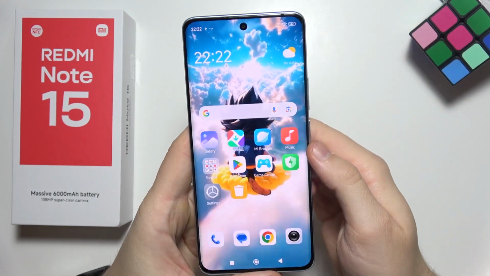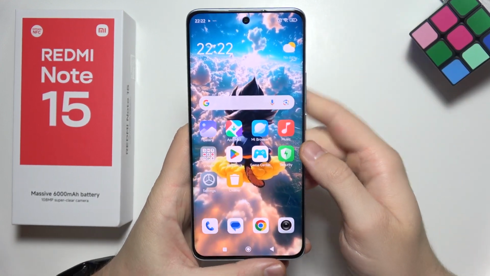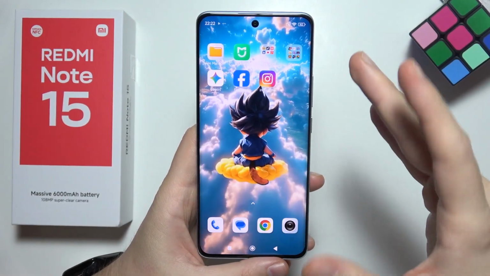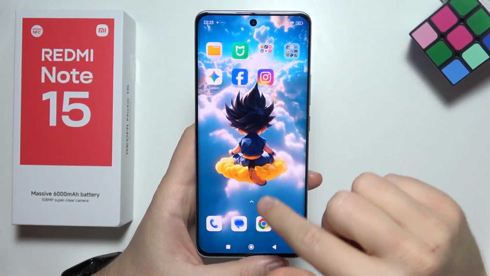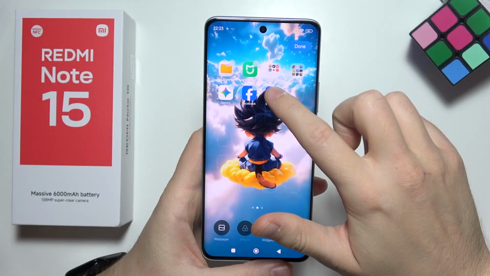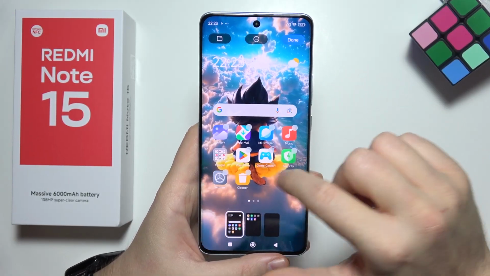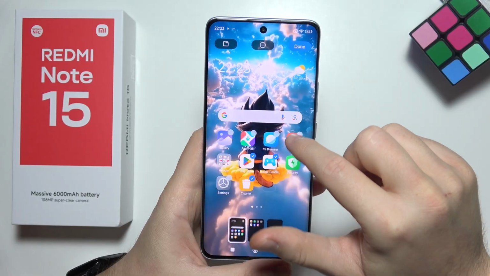To organize home screen on Redmi Note 15, first of all, let's start from removing everything that we don't want to get on the screen. We can do that by clicking and holding empty space on the home screen, and now just selecting every application that we want to remove. And in my case, I'm gonna remove everything.